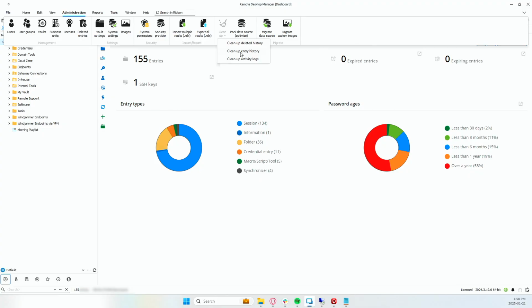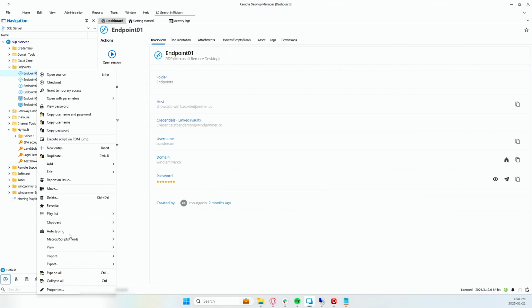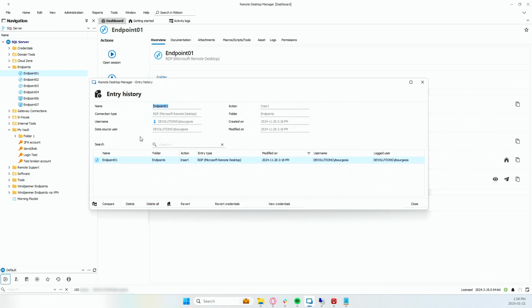Next up, we have our option to clean up entry history. The entry history specifically is every time you've made a change in an entry, that version of the entry is saved within the entry history. So if we go over to, say, one of our endpoint entries, endpoint 1, we can go over to view and entry history here. And once you have that, a prompt will appear. The prompt here will be your entry history. It'll tell you the connection type, the username, data source user, and just mostly all the information regarding this version that's selected. Right now, I only have one, and so you'll notice that not many modifications have been done to this version of the entry, and so this is the only version that is contained.